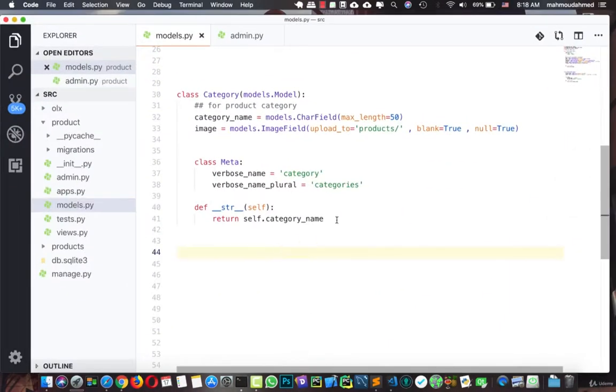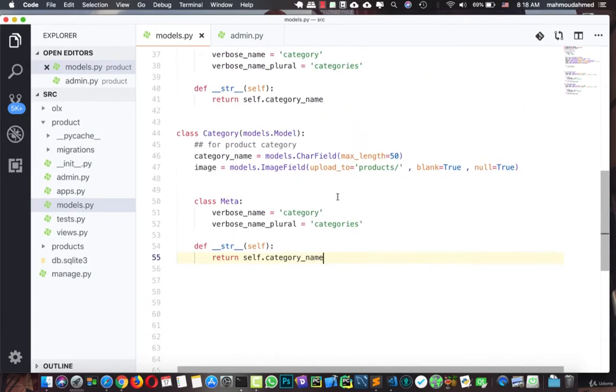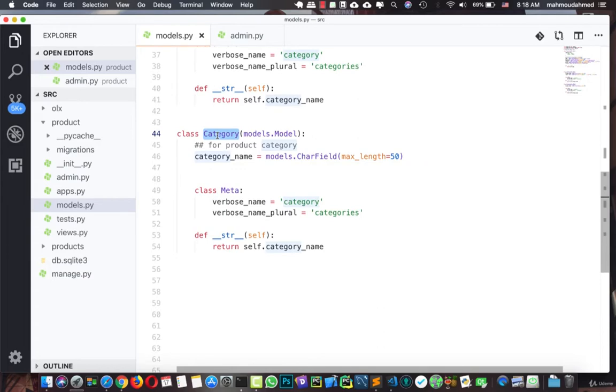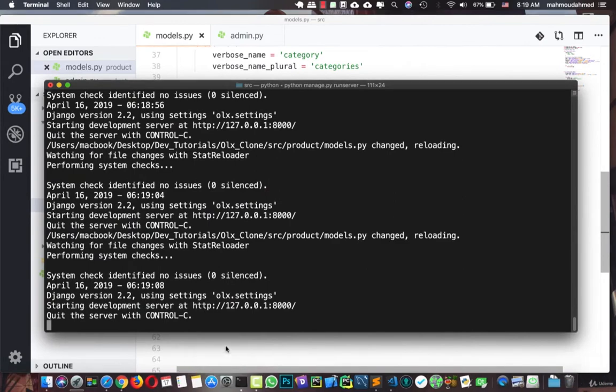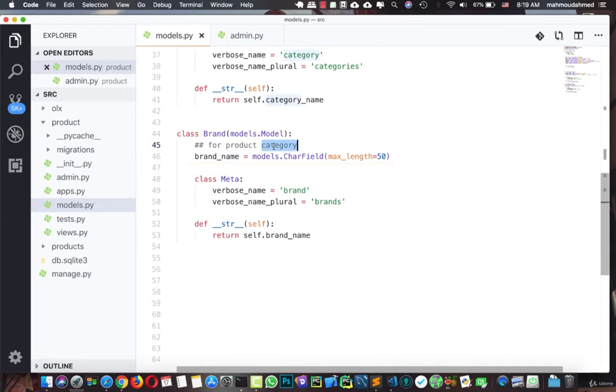So first of all, I'm going to take this class, copy, just like this. I'm going to leave this image. There is no need for image in the brand. And I'm going to say brand. And this is the brand name, just like this. And this is brand and brand. And we need to return with the brand name, just like this. Okay, there is no error in our server. So now we've added a brand class. So this is for product brand.